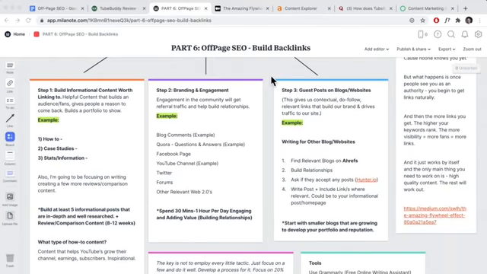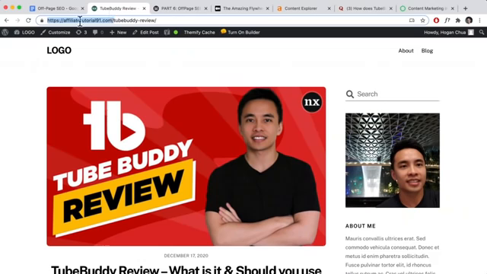Okay, so step number 2, branding and engagement. So this is also a really important step. What you want to do here is create relevant Web 2.0 profile links. For example, like your Facebook pages. So create a Facebook page, create a YouTube channel, Twitter profile, and if you have any social media profiles, then you can add your domain or your website link as a website or in your bio.